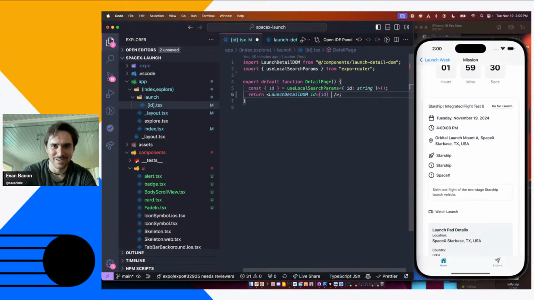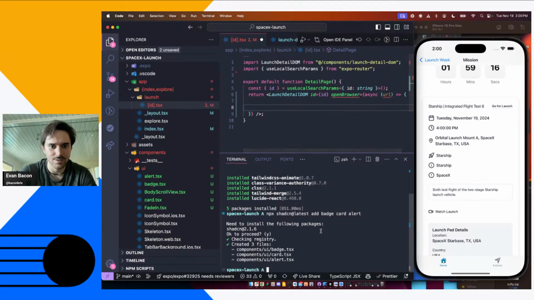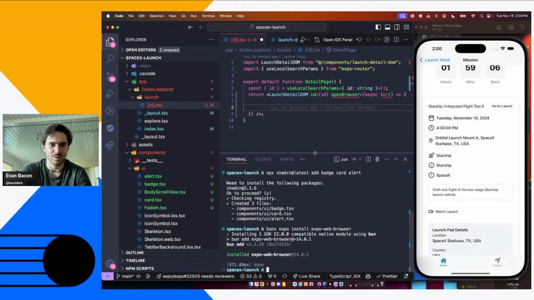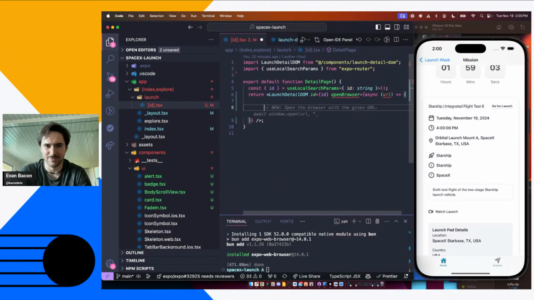Okay, over here, let's pass in the native action. So we'll do open browser, and then give it a URL. Let's do bunx expo install expo-web-browser. Part of me wants to build this web browser behavior into expo router by default, like just into the link, but I haven't thought of a good API for that.